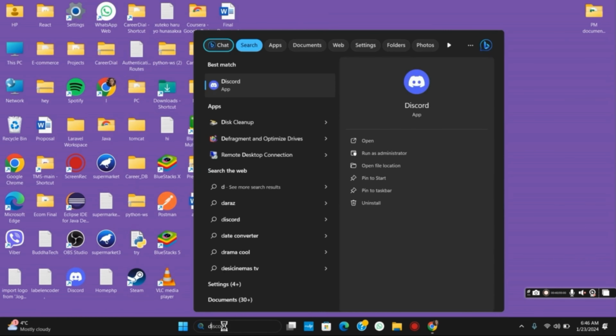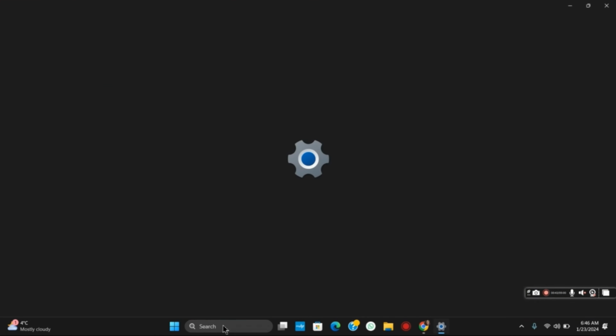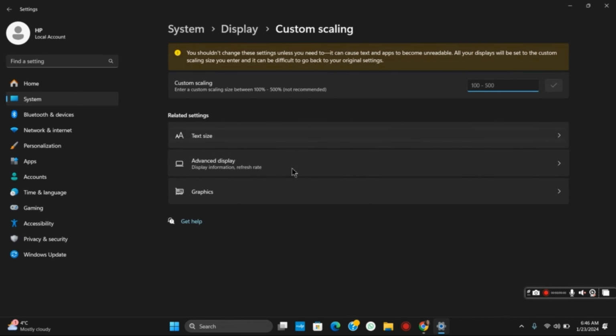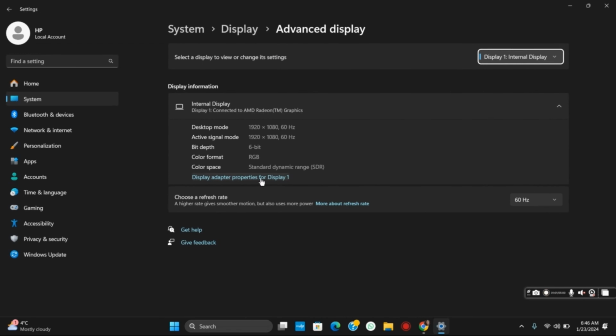In the next one, go to the search bar and type in Display Settings and hit the Enter button. Here are different options and the changes that you can make. First of all, click on Scale and you can change the custom scaling. Or what you can do is click on Advanced Display. This is under the related settings, and from here you can check information such as refresh rate, which is set to 60 Hz in my case.